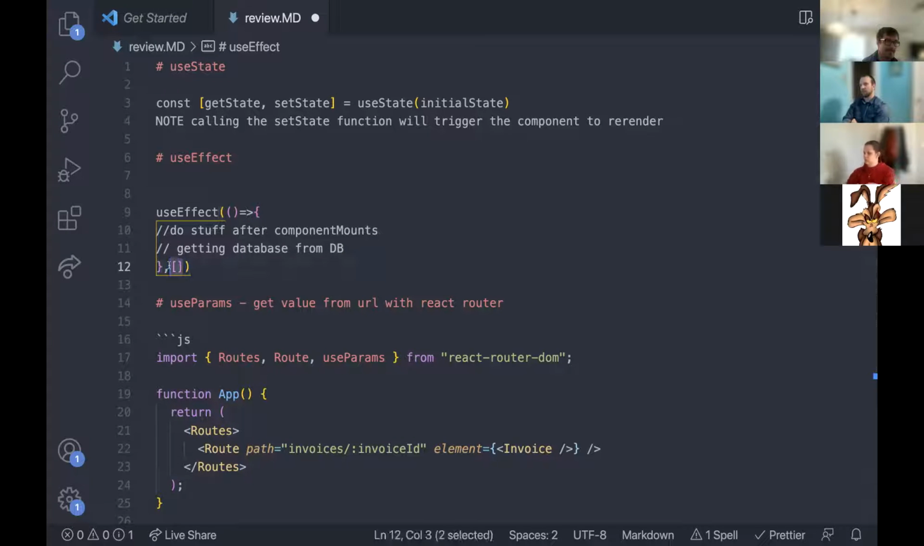And we put this empty array here, so it only does stuff after mount. We'll see later that if we don't have this array here, that useEffect will get called anytime our state changes. So we don't need to worry about that right now, though, because that can actually cause issues.